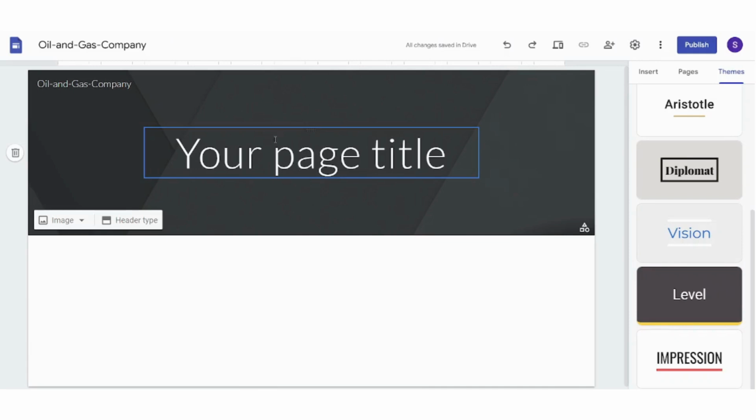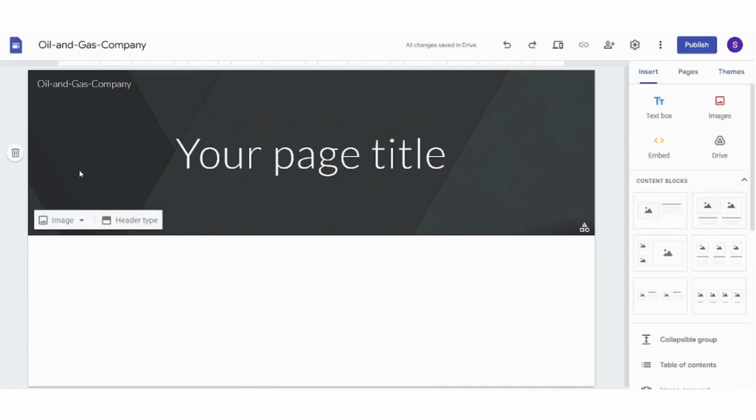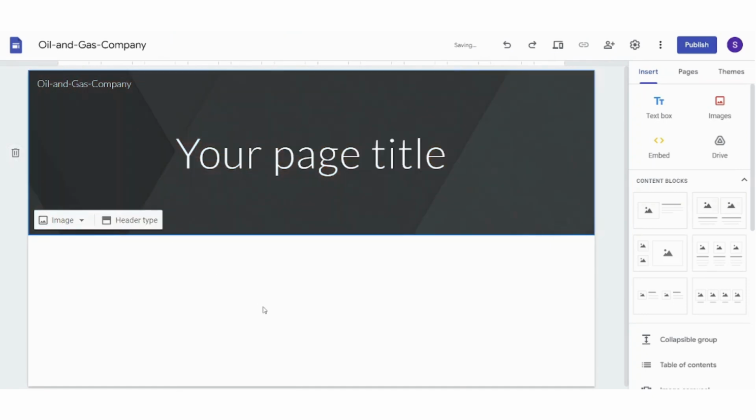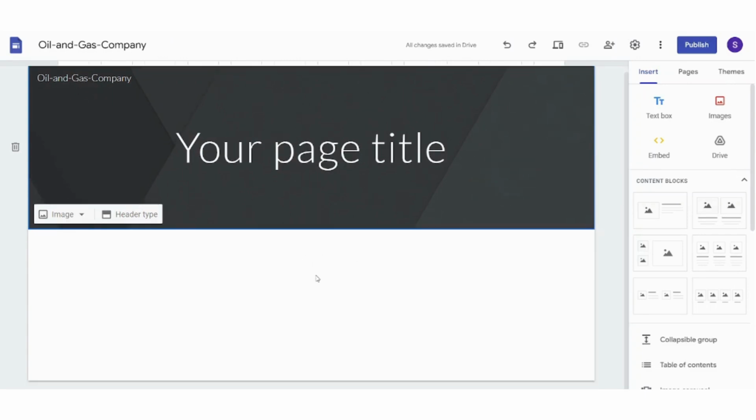Now let's move on to uploading images. So you can upload an image in your header by clicking on image here, upload, select the image you want, like that. Or you can just upload the image in your page by two ways. The first one is by double clicking on any part of the page and choosing upload from here, or you can go to insert and choose images from here and select upload. And now I will upload the same image.